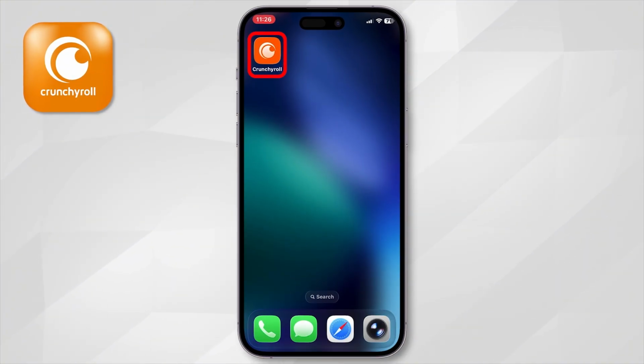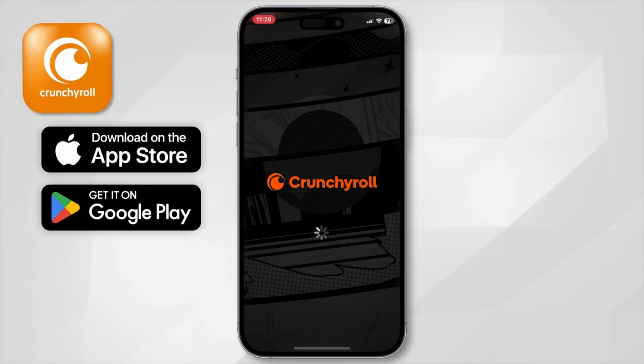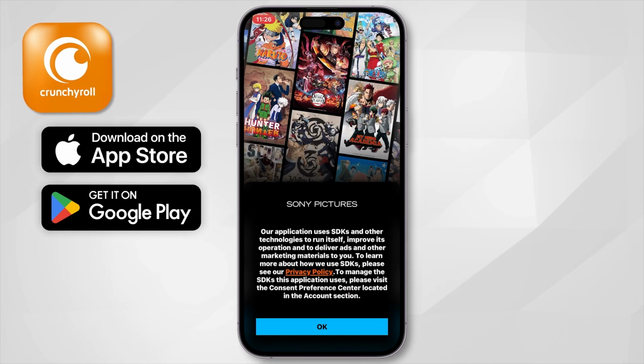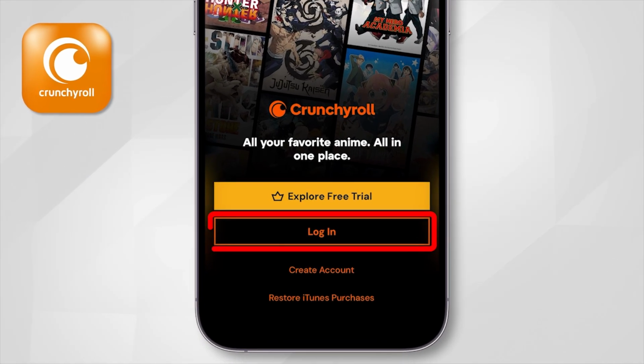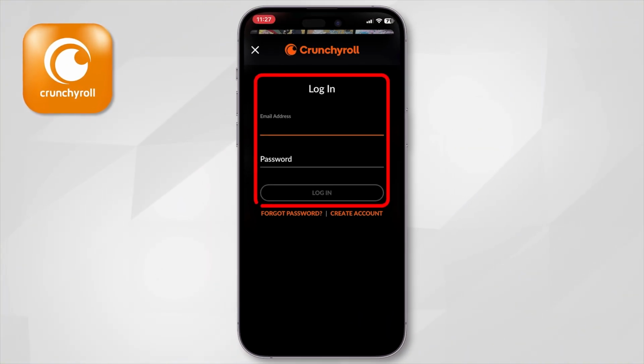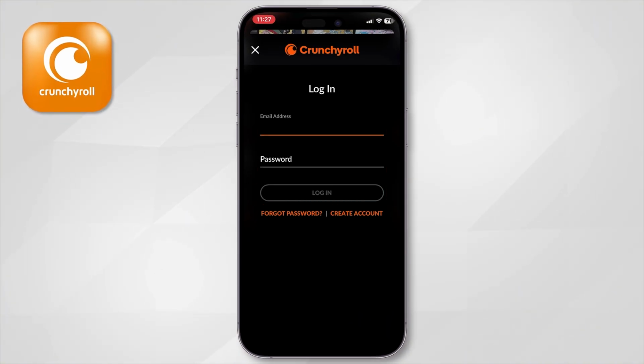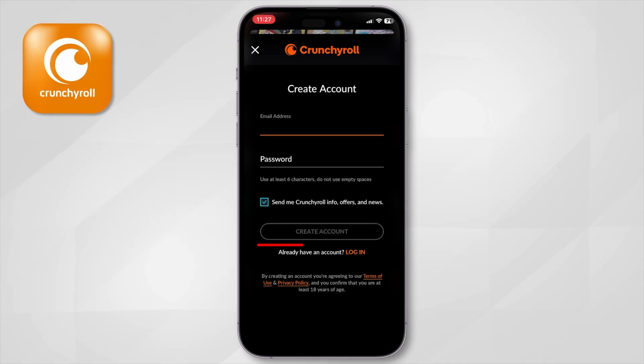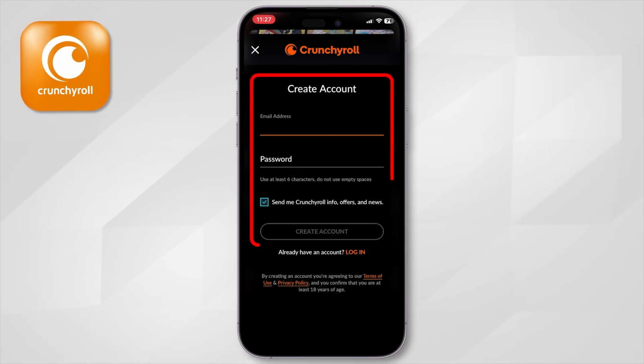First, open the Crunchyroll app on your phone or tablet. If you don't have it installed yet, download it from the Google Play Store or Apple App Store. Once the app opens, sign in to your Crunchyroll account. If you don't have an account, tap Create Account and create one by following the on-screen instructions.